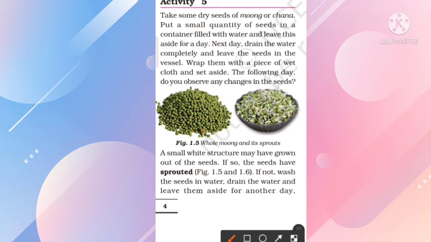Yes. You have to take moong or green gram and soak it in water overnight, okay. Then next day you just wrap it in the cloth, then you can see that it will sprout. This activity is compulsory to do. Then you have to send the photos in the Google Classroom. I will make one assignment option.